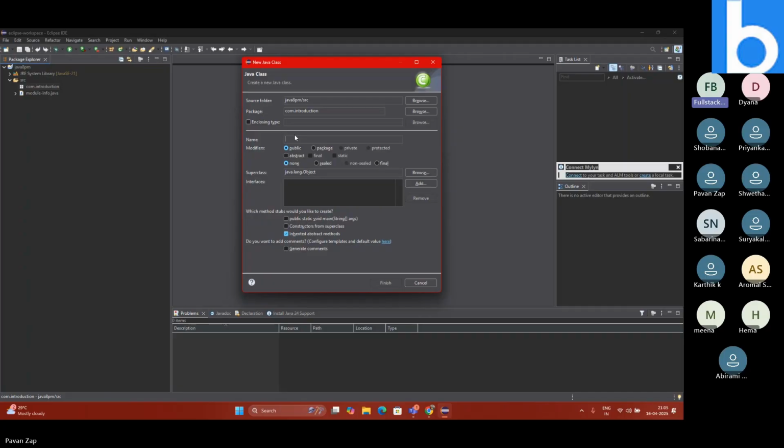I will list the rules again. First, for creating a class name, we have to use a capital letter, but for package and project names, we have to use a lowercase letter. Then a number should not be present at the beginning. For example, I should not start my class name as 1Java or 1Introduction. I have to write it as Introduction1 or Introduction2. So the number should be at the end, not at the beginning of my class name.